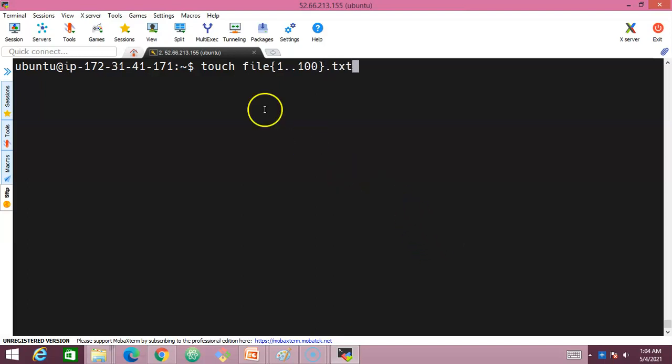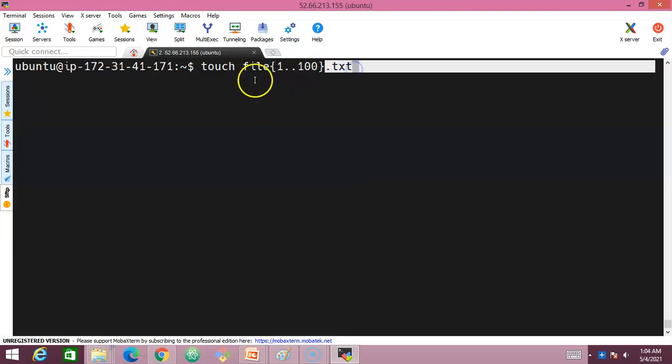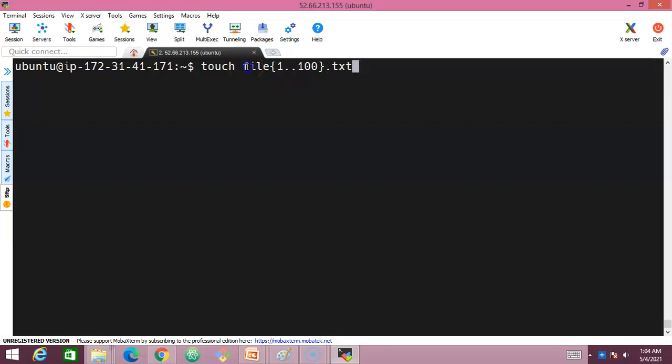Now look at this. Here this part remains constant and this part remains constant. It means that the first file it is going to create is file1.txt, the second file it creates is file2.txt, till it creates file100.txt. It starts with file and creates 1 to 100 files: file1.txt, file2.txt, file3.txt. This is how the pattern is mentioned here, 1 to 100. Let's press enter and look at ls.